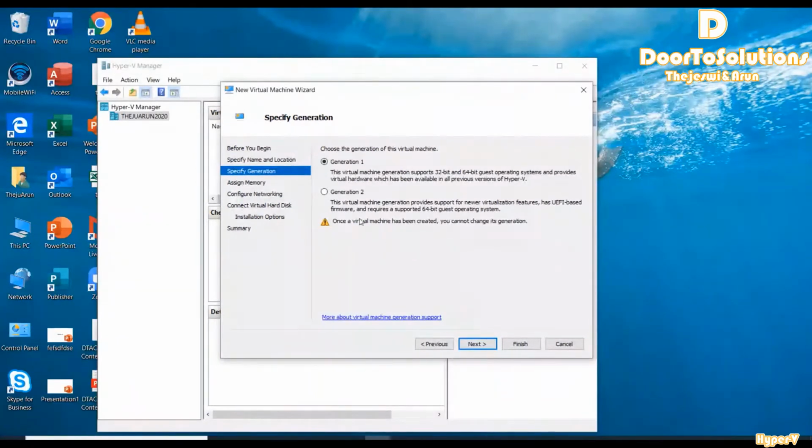We recommend you to go with Generation 2 Virtual Machine because it is more advanced, as it uses synthetic virtual devices, UEFI BIOS, GPT partitioning scheme and secure boot. However, it will support only 64-bit operating systems, whereas Generation 1 will support 32-bit and 64-bit operating systems. Now click on Next.